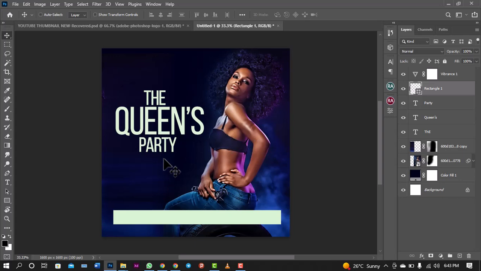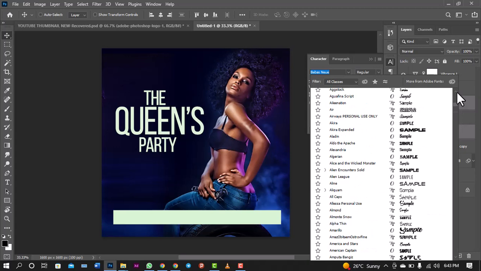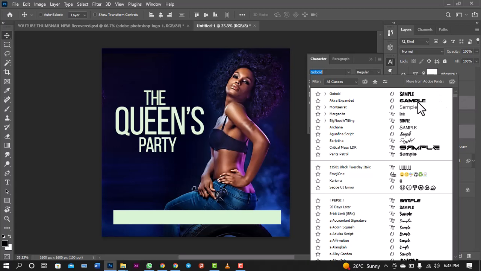So we are going to be looking at the font we are going to be using for this. Let's see if we can change the party font. So wait for this to load. So we'll drag up. Let's see if Acura Expanded can work for that. Yeah, I like that.